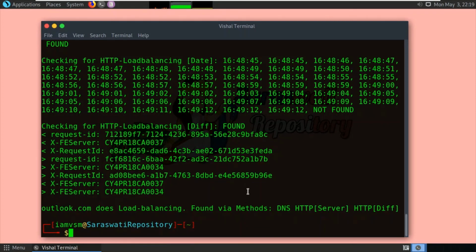So this is how you can detect a load balancing service on a target website, which is useful for information gathering and is also part of reconnaissance.